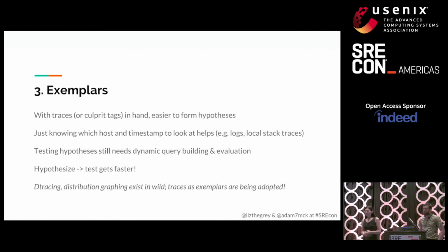So to summarize about exemplars, the idea is that if you have traces or culprit tags or individual pointers to log data, it will give you a lot faster method of forming hypotheses, of figuring out what's going wrong in your system. And just knowing which host or which request ID or which timestamp or which trace, that helps you track down your problems really fast. Like the method that was going on in Bigtable S3, the team I used to work on, you used to spend 20 or 30 minutes staring at dashboards when you got paged. Not anymore, because you can just click on the trace, find the trace, and go look at the right graph to start with. And that means that hypothesizing and testing gets faster.